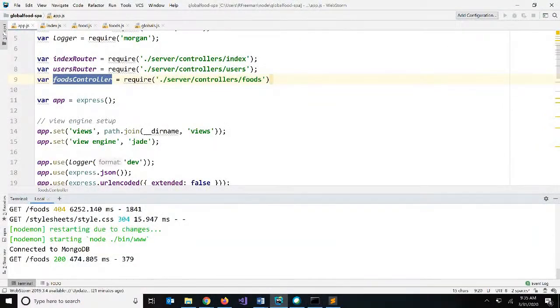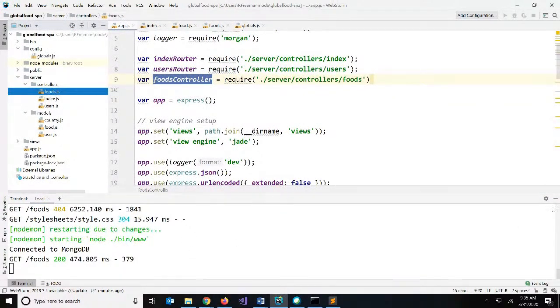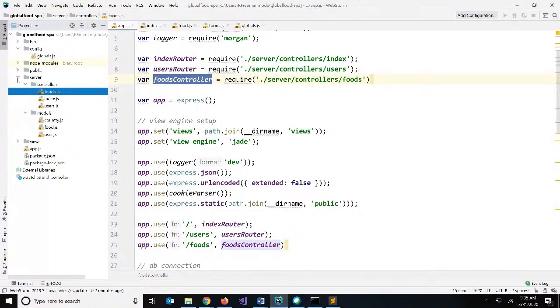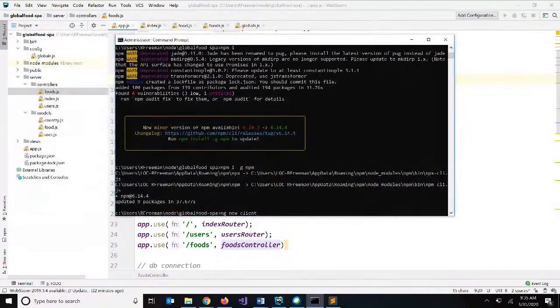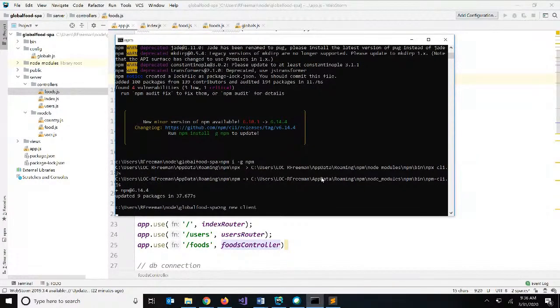So I've got my server folder set up, and I'm going to use the Angular command line tool to generate the client folder and install Angular inside it. In my second command window, I'm in my root folder, my global food SPA, and I'm going to run the command ng new client. This is going to build a client folder inside of my project folder, and inside of the client folder, it's going to create a scaffolded Angular app, the same one that we generated last week with the Angular CLI. So I'm going to run ng new client in my project root. This will take a minute to run.